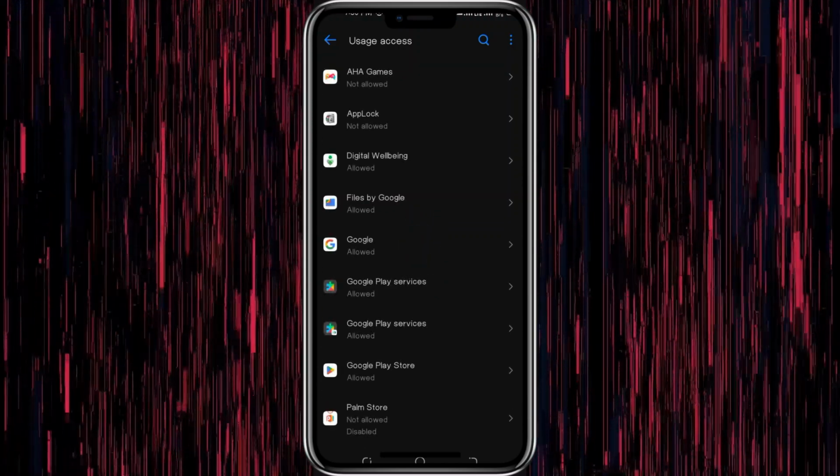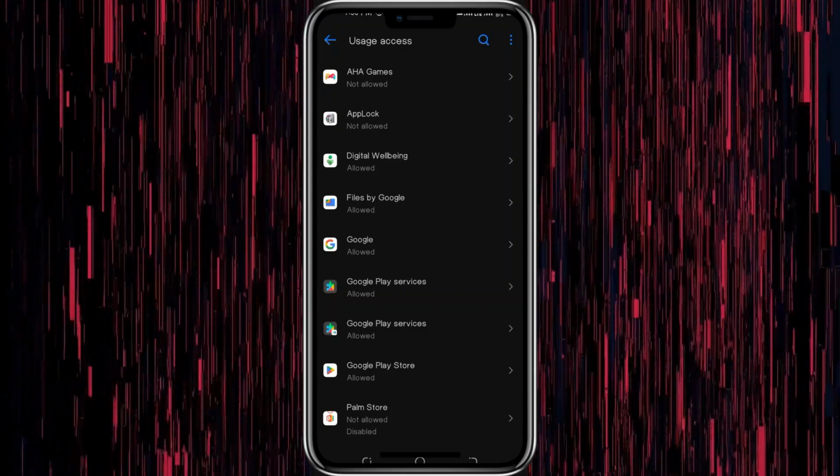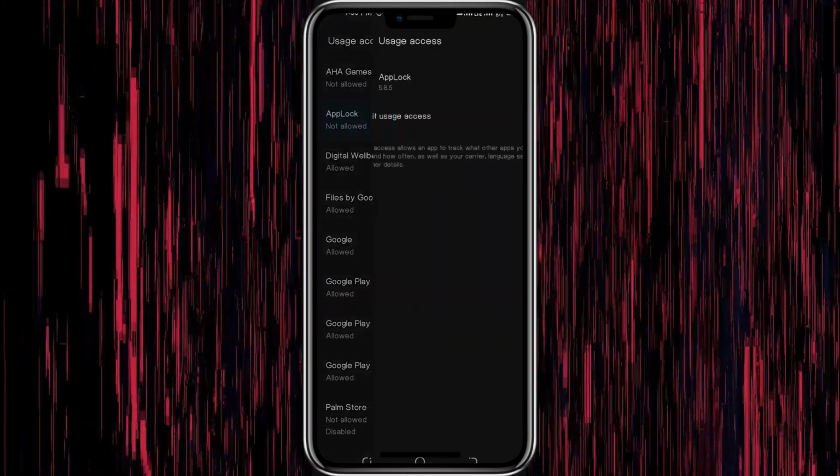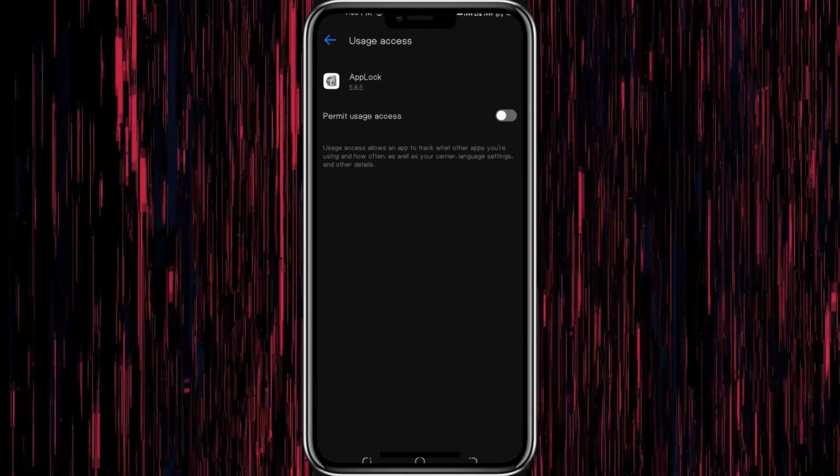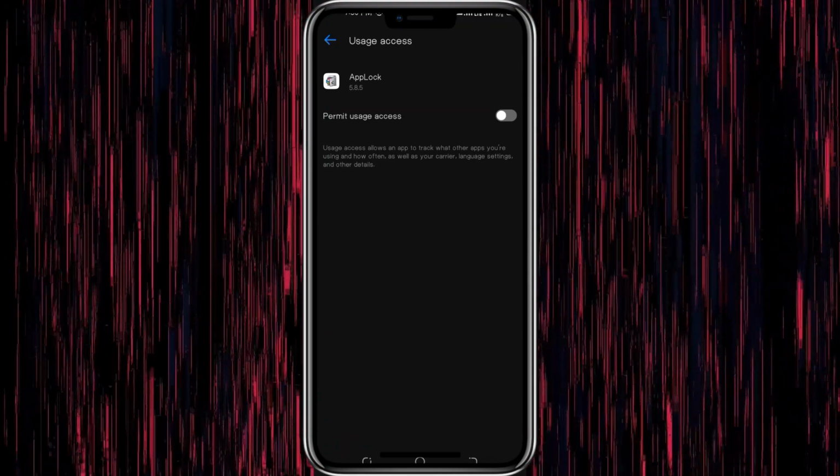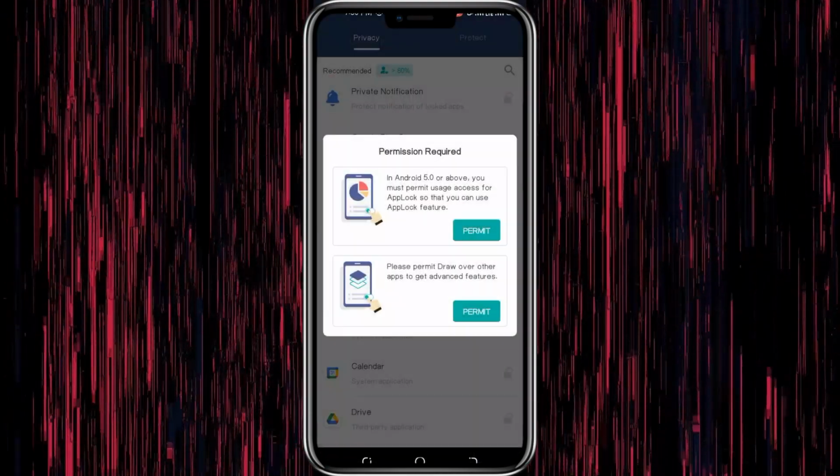It will automatically go into settings, and after that you have to click on app lock and turn this on, permit usage access. Then after that you can pretty much easily lock any apps in your phone just like that.